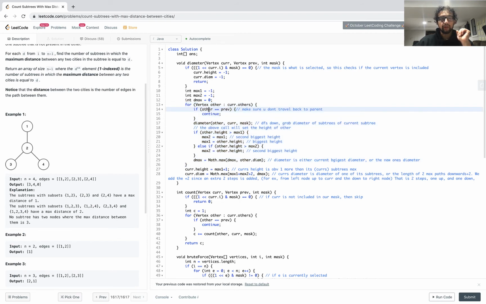neighboring nodes. Once again, we're skipping past our parent. And for each of our neighbor nodes, we're going to calculate the diameter for them as well. We're going to DFS down and grab the diameter of subtrees of the current subtree. The above call will set the height of other. And then now that other's diameter will be set, because this is what the diameter method is doing, right? It's setting the diameter of cur.